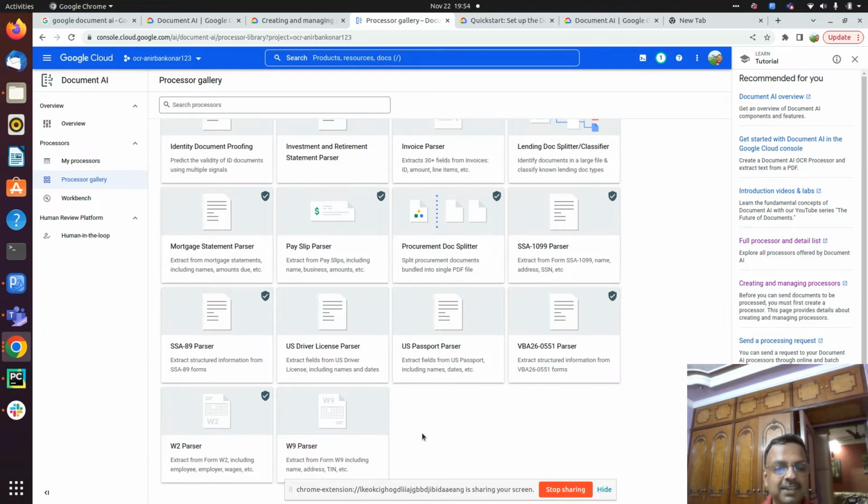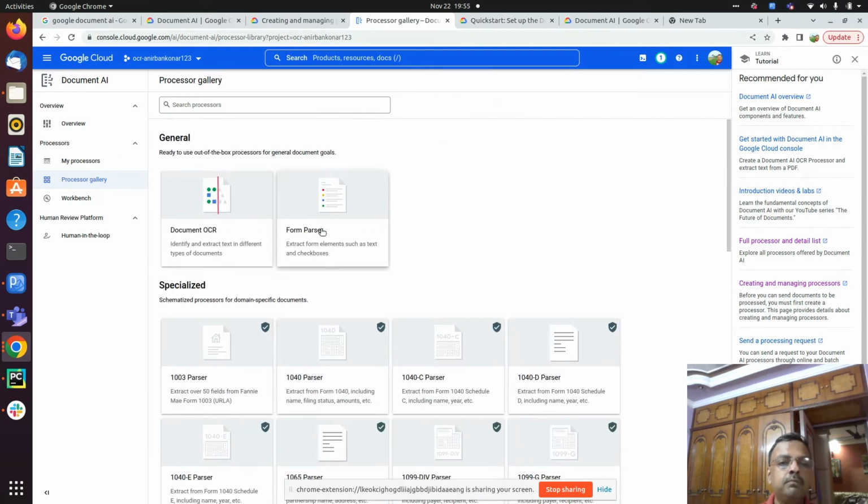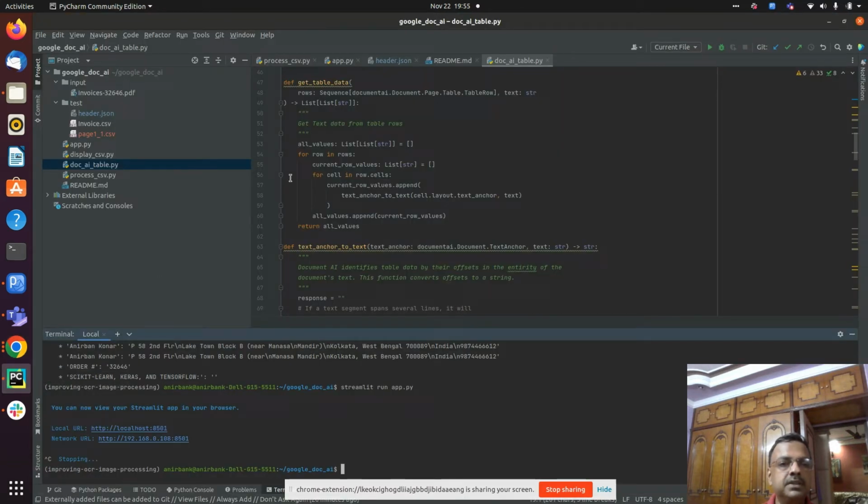Even the last time I looked, a few months back, I didn't see so many options. We can see a US driving license parser and a passport parser. If you have a very specific requirement which matches with these, we can try that. But in other cases, what we have seen is that the form parser works very well, and it's important to choose that. Once we choose that, we can use the code snippet given by Google.